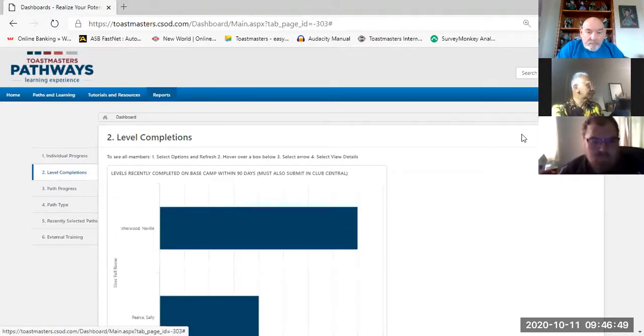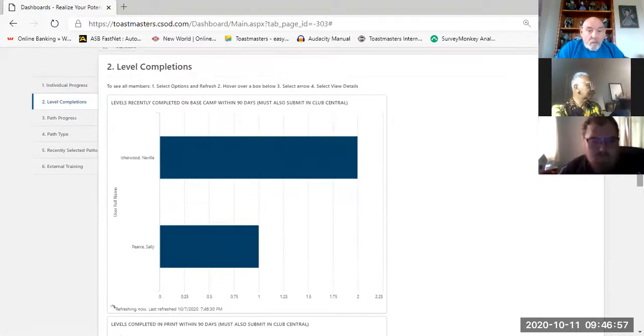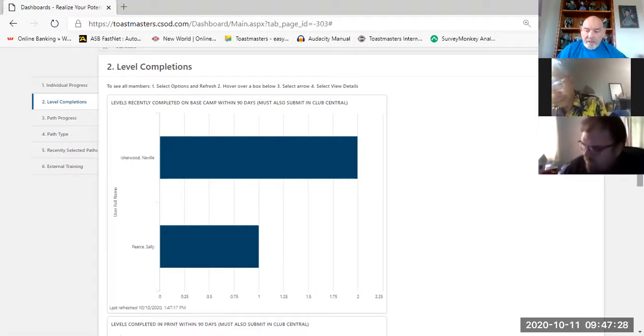Level completion. Refresh. And this will show which levels have been completed within the last 90 days. For the report or for your awards to be finalized, not only do they have to be completed in Basecamp, but they need to be registered in Club Central. The two databases do not touch base. And the number of people who've completed it here and say, well, why am I not showing as completed? Oh, someone hasn't done it properly and completed the process.